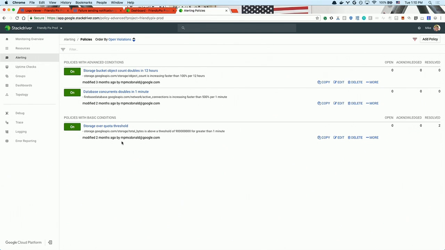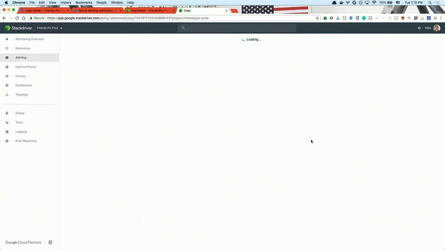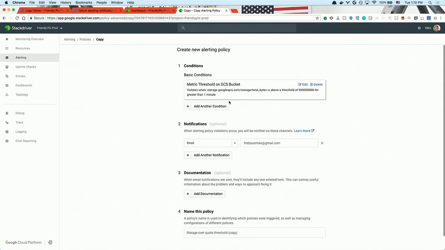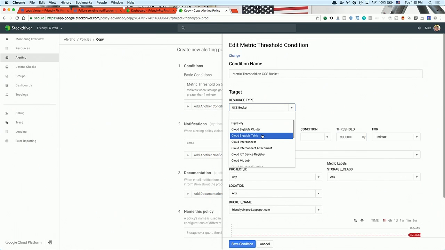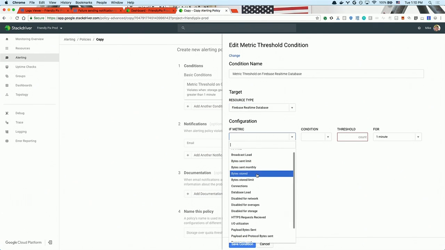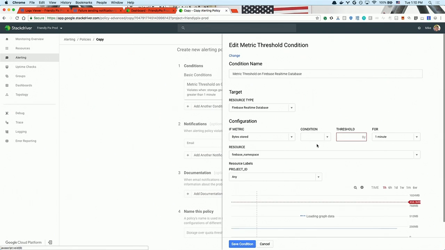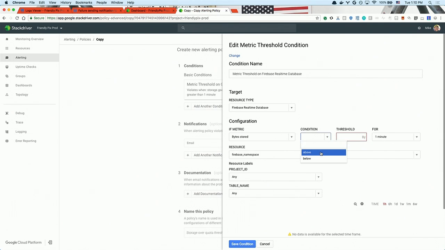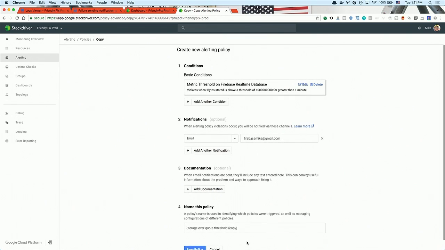So I'll create another alert, right? We have a simple one for storage being over quota. I will copy that and create one for the database and do a similar thing, right? I want to know when, let's pull it up, and the resource that we'll use is the real-time database. The real-time database has a ton of different metrics, but we'll do bytes stored. And the condition, if it is above, let's try, I think that should be 1 gigabyte, because it's all in bytes, for more than 1 minute.